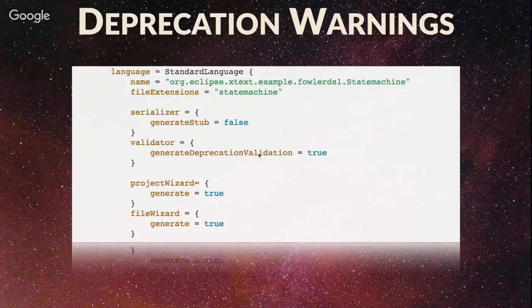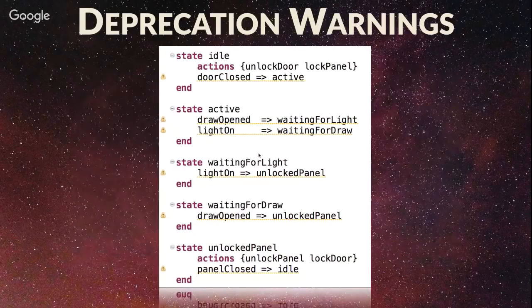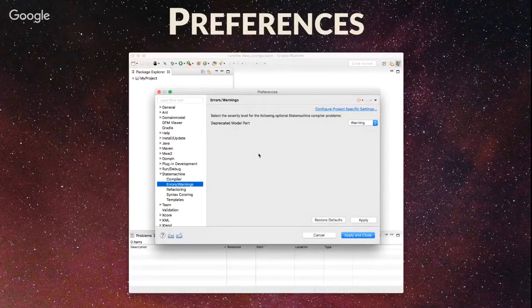That will enable the generation of the validation for showing deprecated parts of your instance. That was a lot of meter. Yeah. So this is how it actually looks. If you want to raise the level of your severity from warning to an error, you can do that. If you use that annotation, Xtext will generate a preference page for you for adjusting the severity of your validations.